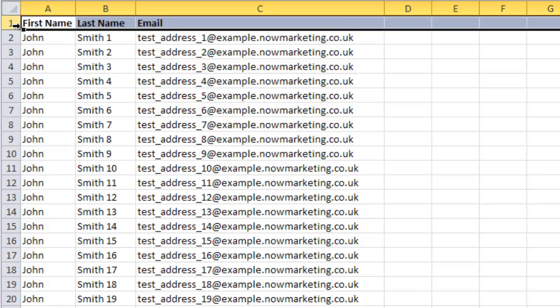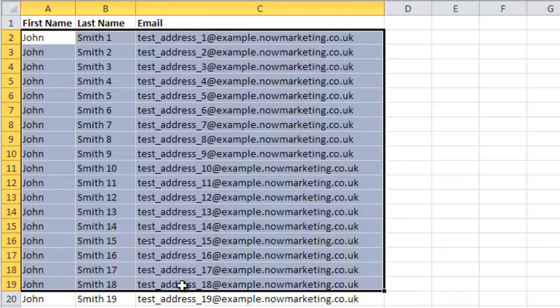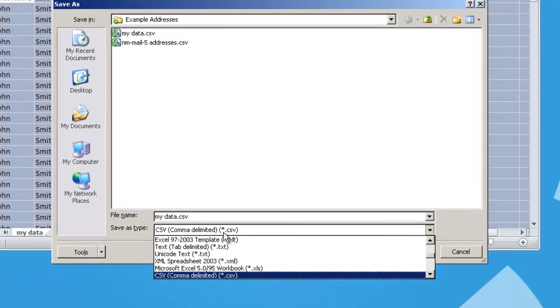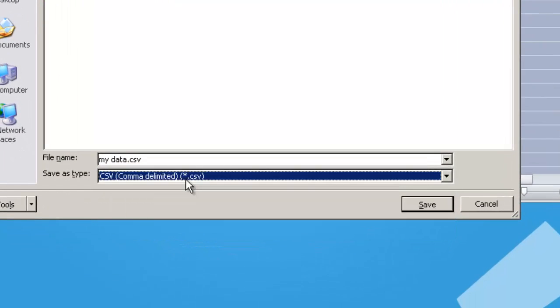Got first name, last name and email address, and then underneath that I've got some test data that's fictional for this example. Now to save this data, I'm going to save as, and then from the file type select, I'm going to select CSV, comma separated values.